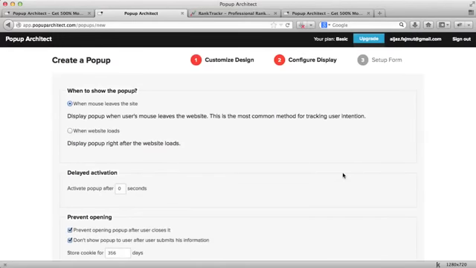Here you can choose when and what should trigger your pop-up. You can choose one of these options: to display the pop-up when the mouse of the user leaves your website, or to display it after the website loads. In this case, I will choose the first option. And I think I want it to activate after 5 seconds.